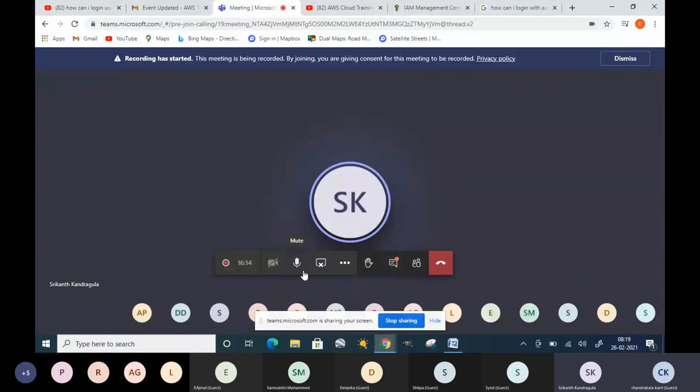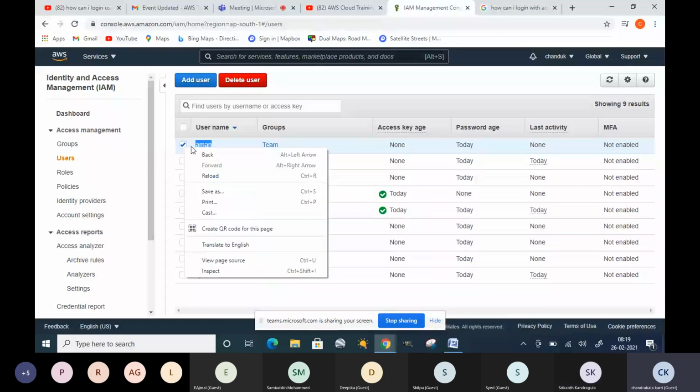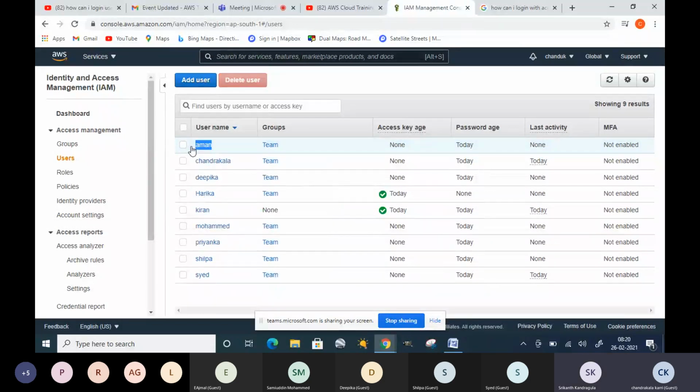Can you open your IAM management console? There is a tab, IAM management tab, right? Yeah, go there. Select any one of them. Open Aman. Yeah, open it. Click on the name.